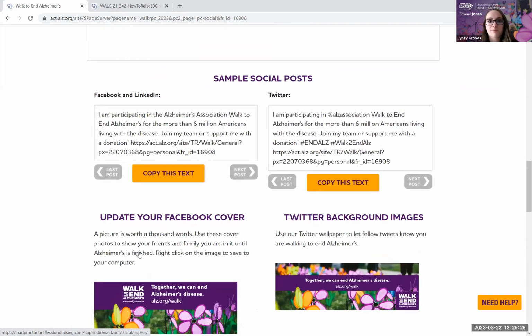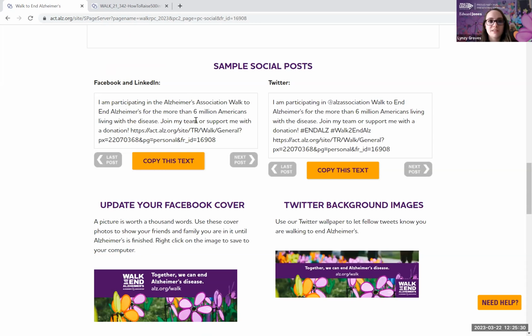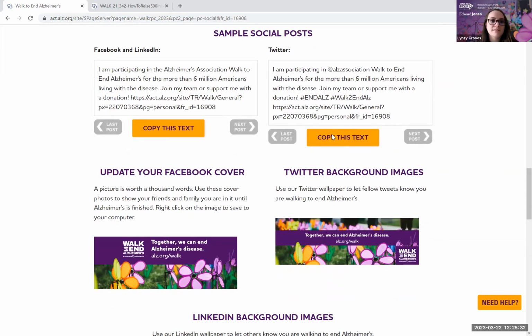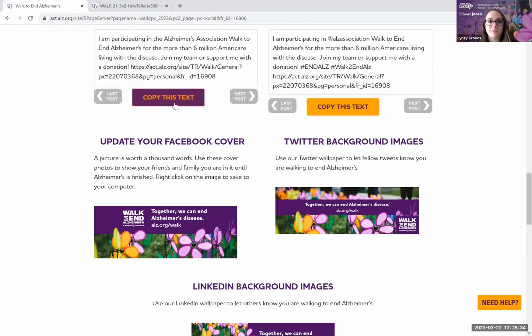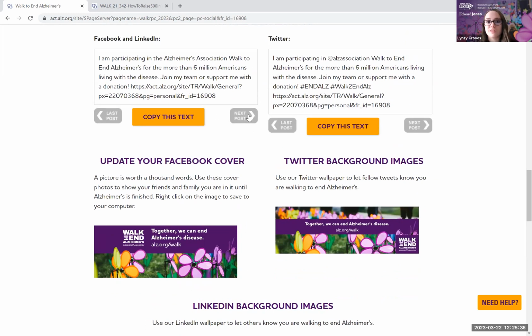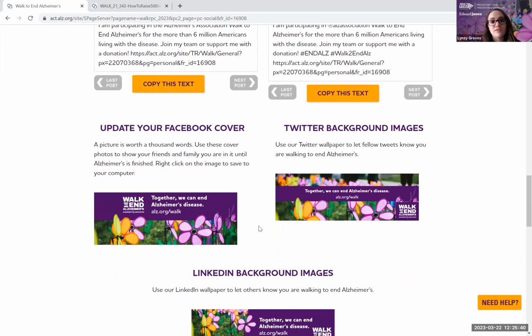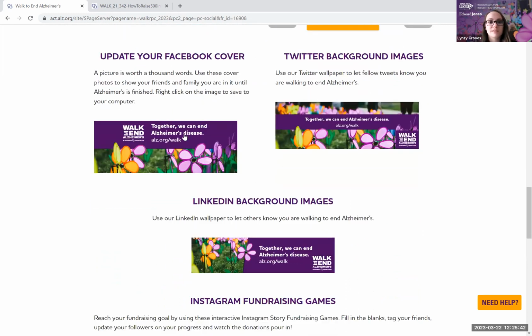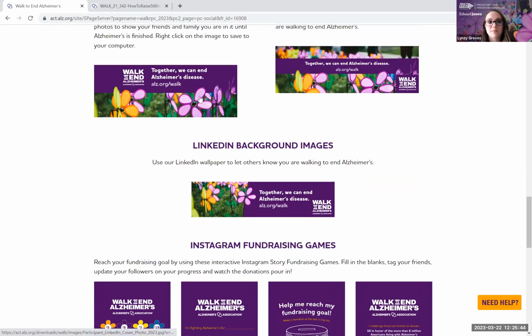And then here are some sample posts for Facebook and LinkedIn on the left, Twitter on the right. You can automatically copy, and there are multiple versions, so you can click next post and see all that. If you would like to update any of your Facebook or Twitter backgrounds, they're all here. They're all formatted properly, so you don't have to restructure them at all.